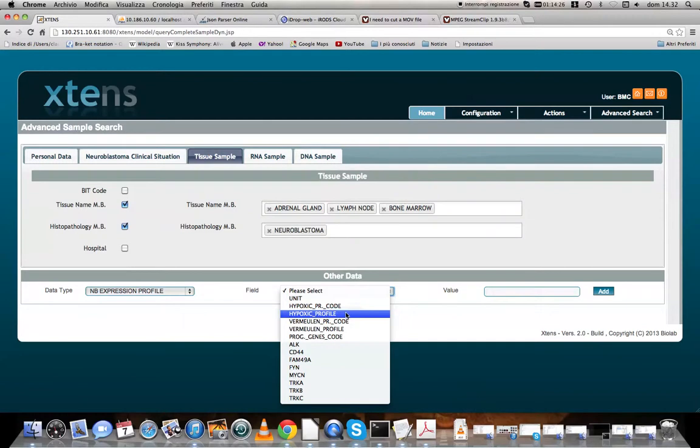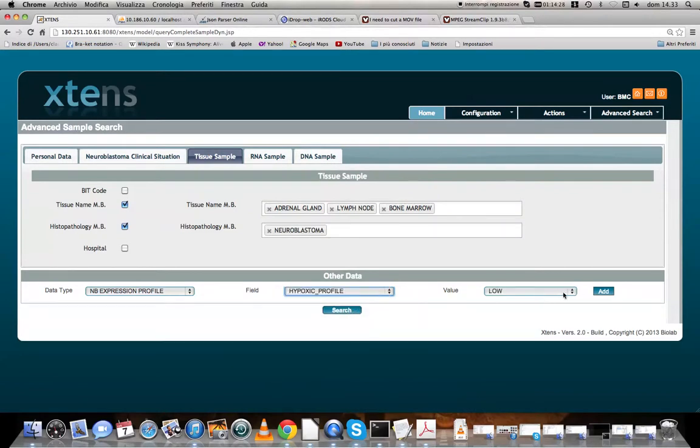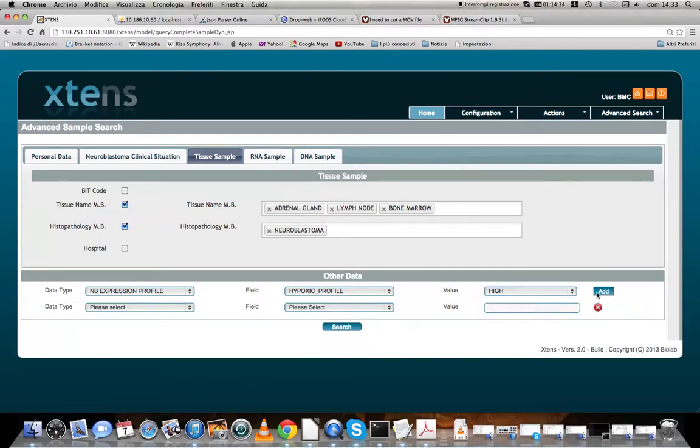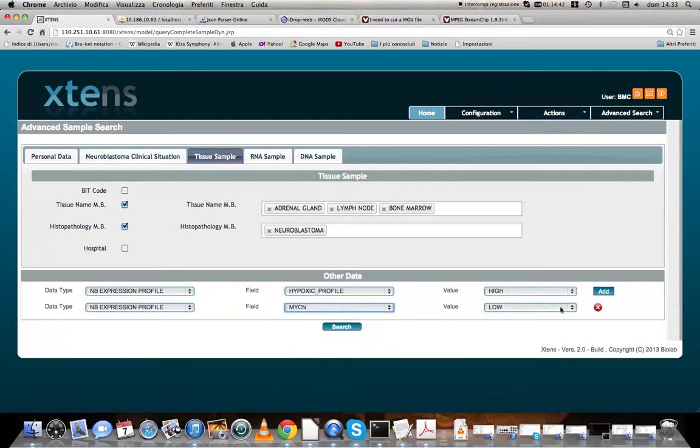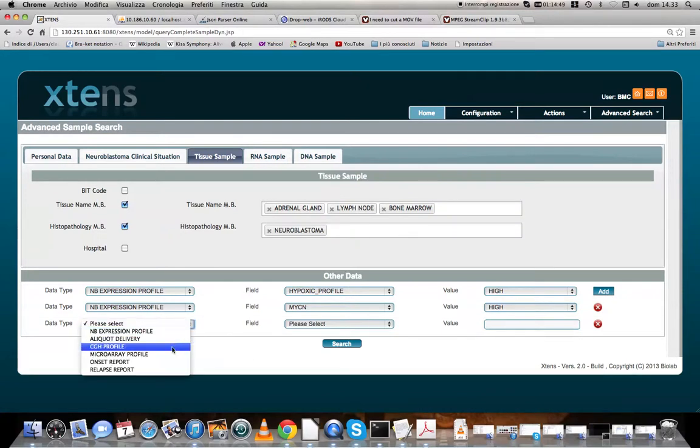So we can go to hypoxia profile. Here we can specify the level. This was defined just by us from a list when we defined the data type. So we can do the same for the MYCN expression here and set this to high as well. Then we can add a new parameter. In this case, we were interested in CGH profile.